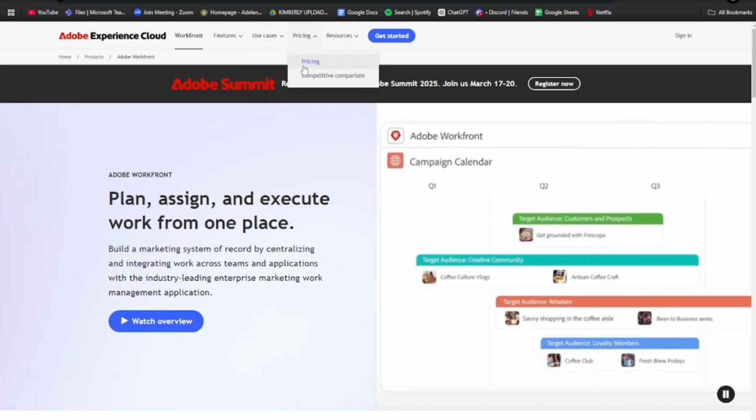So for the pricing, there is a competitive comparison. You can compare all the plans or all the subscriptions to see which of the plans has more features for Workfront and which can help you in your business. So you can also tap on get started if you want to get started.